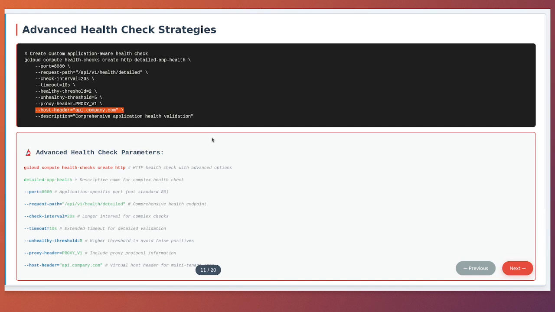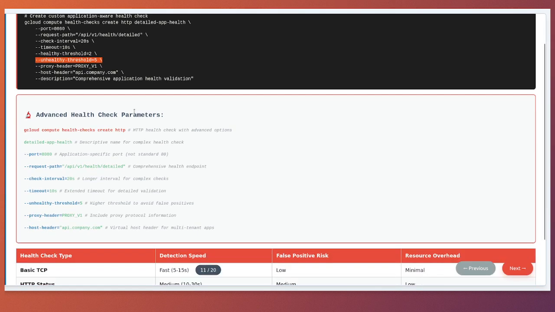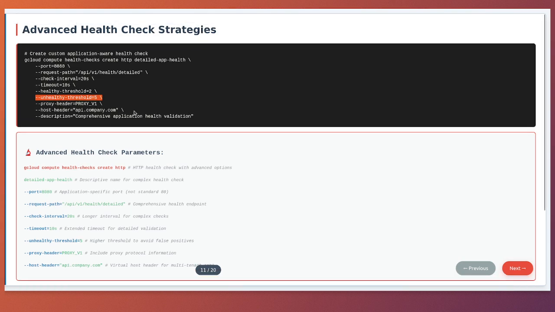The unhealthy threshold of 5 is higher than basic checks because detailed health checks might occasionally time out due to complex validation logic. You want to avoid false positives that could cause unnecessary failovers.